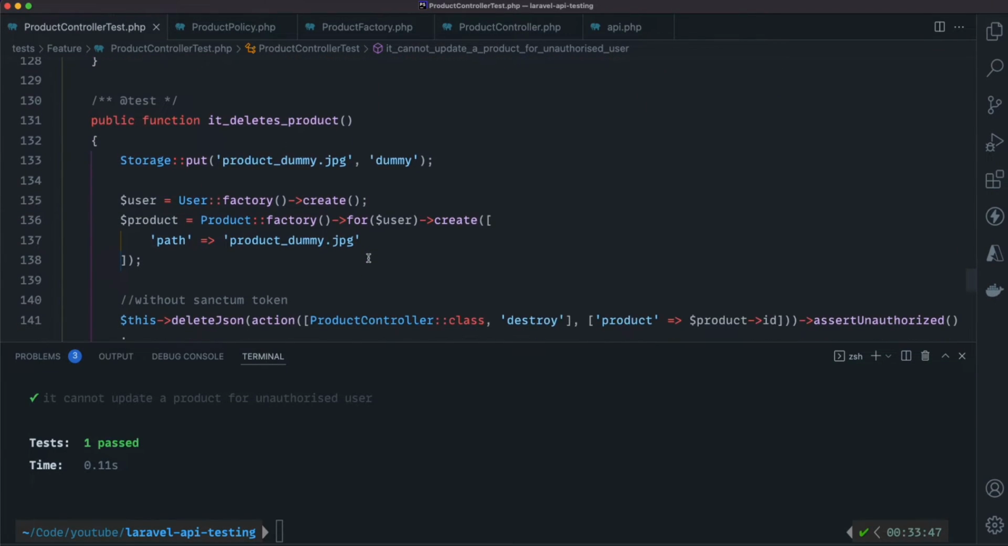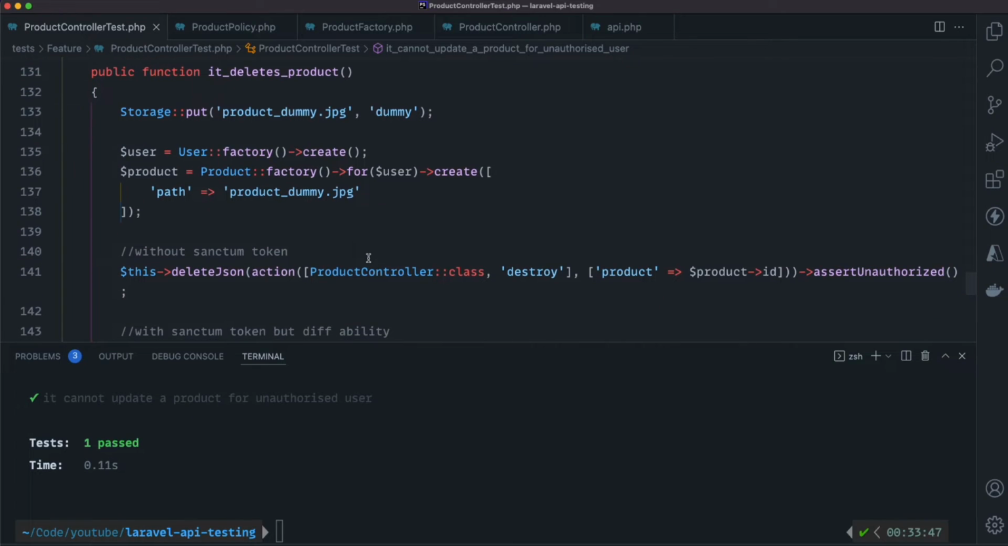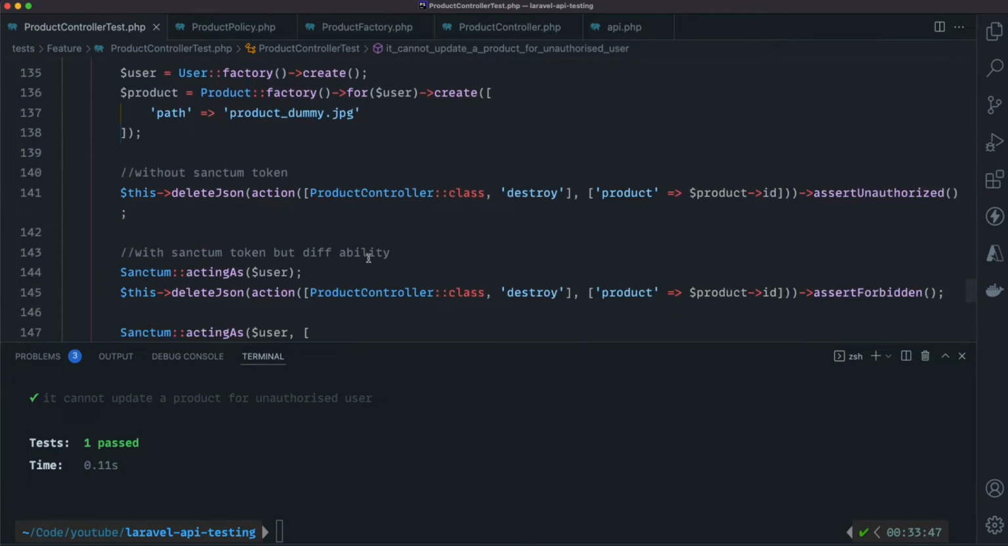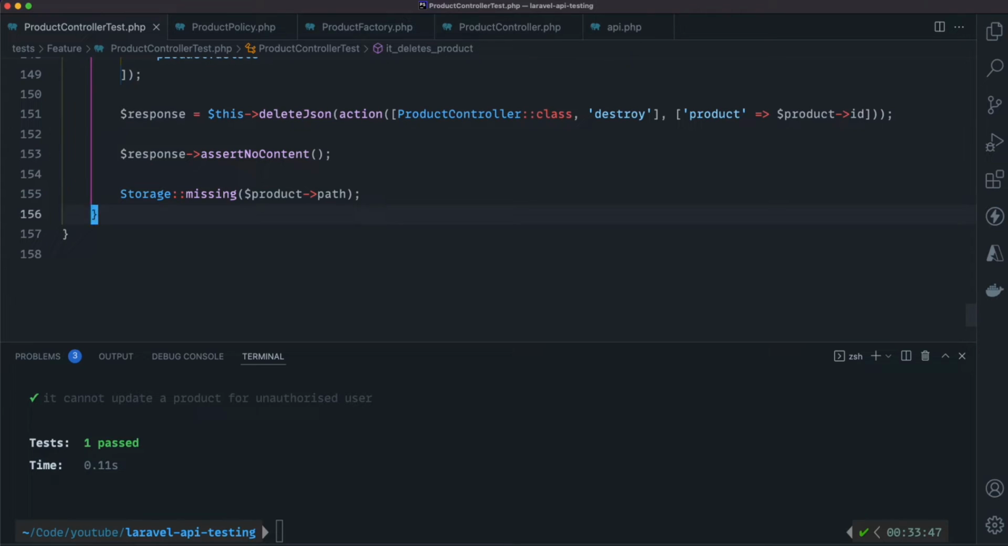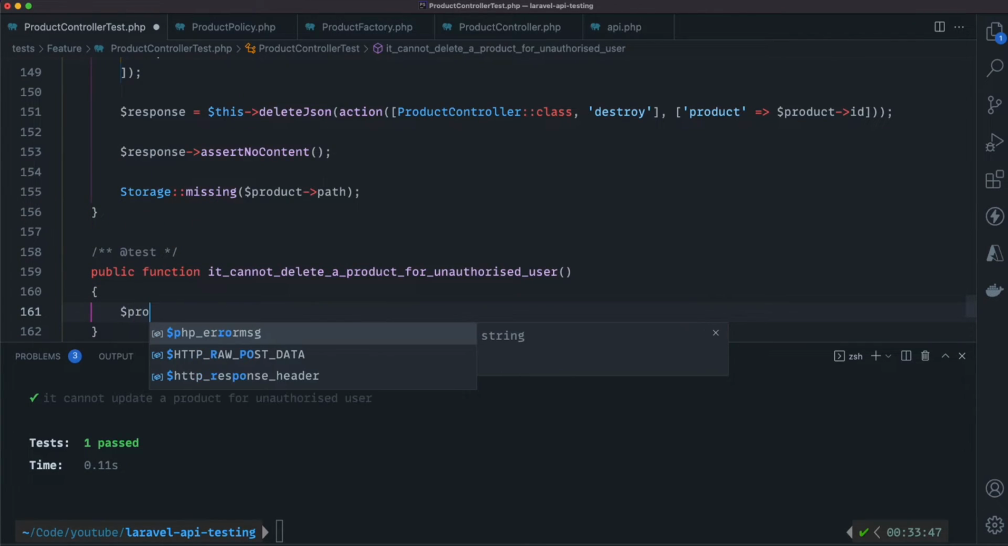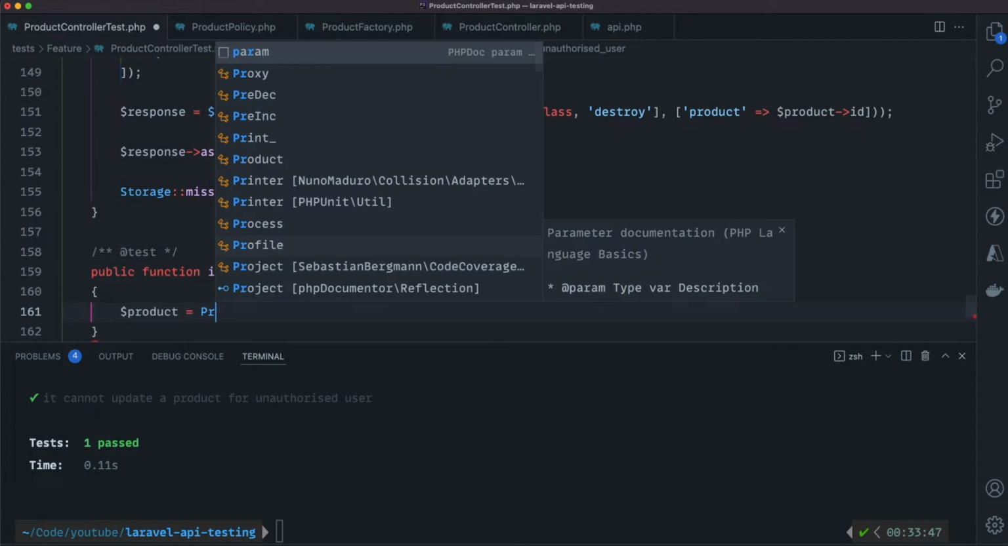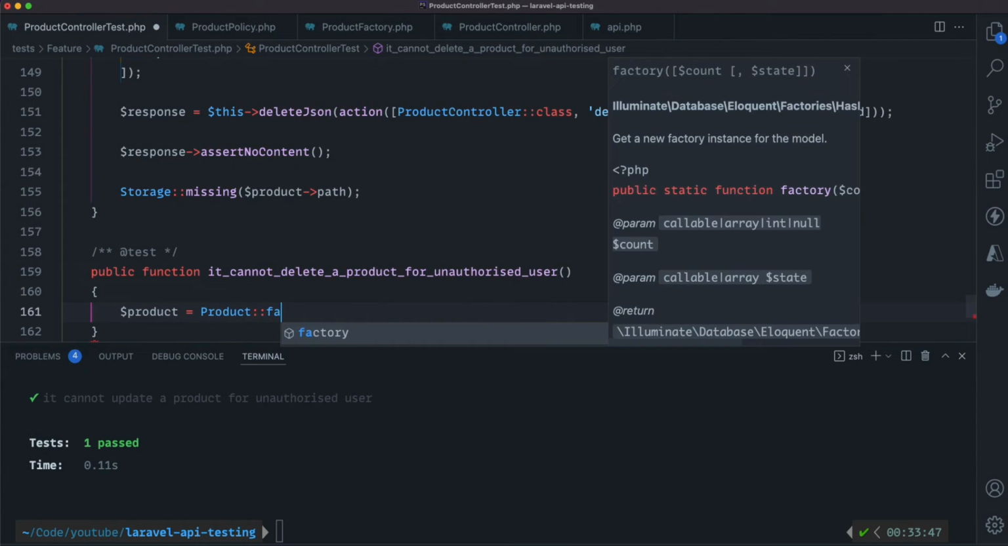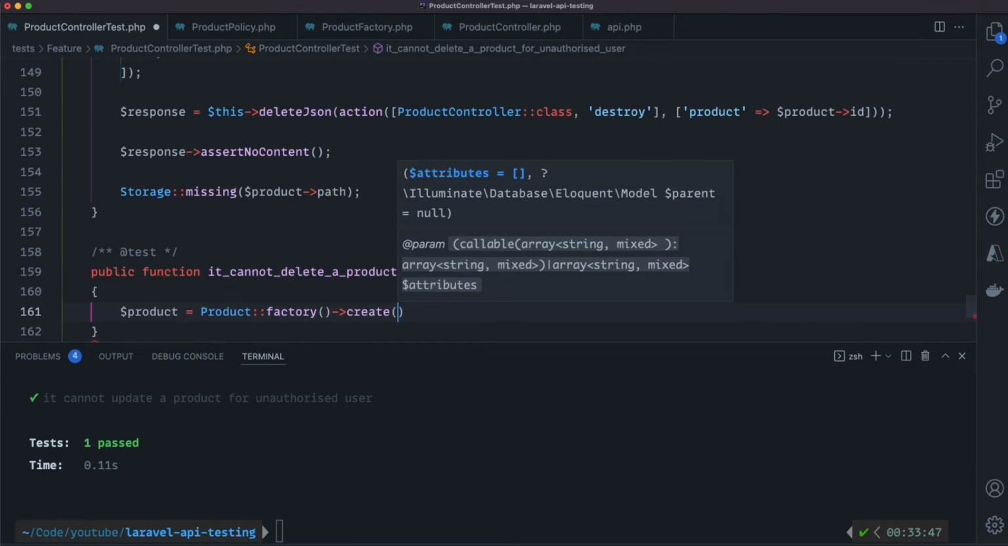So we'll come down to the next test, which is it deletes product. The same thing we need to do for the delete products as well. So we'll come down to this one, I'll create one more test. It cannot delete a product for unauthorized user. In here we are adding the product factory create.